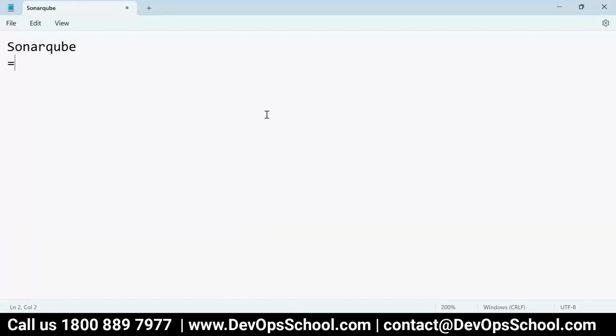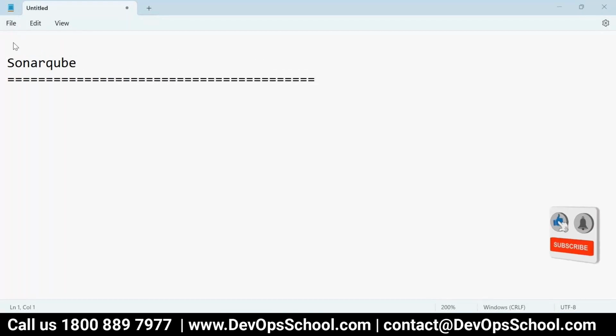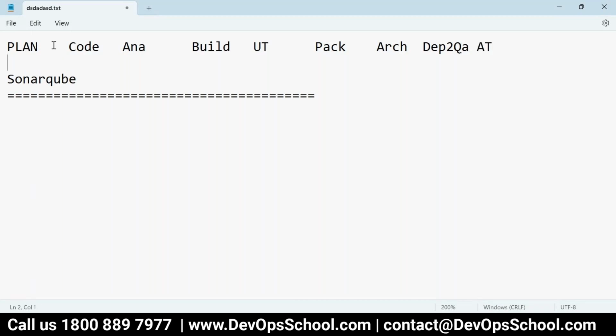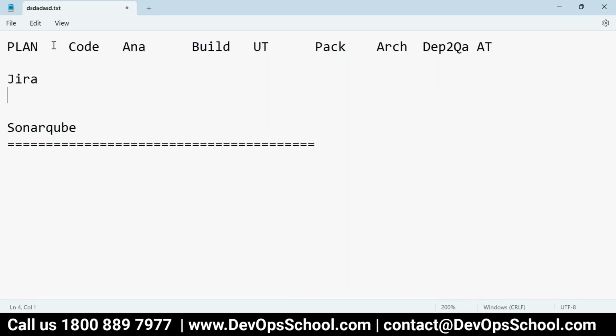So let's discuss about the SDLC cycle. Planning, coding, analysis, build, unit testing, packaging, archiving, deploy to QA, and testing. So in planning, we covered one tool which is called Jira and Confluence.